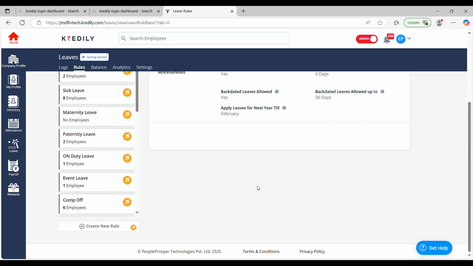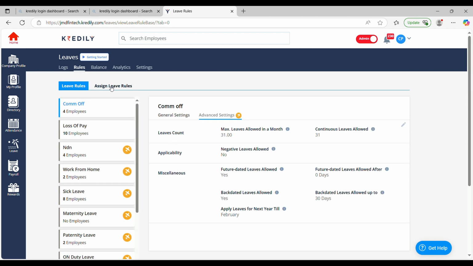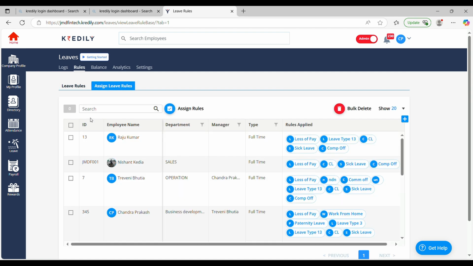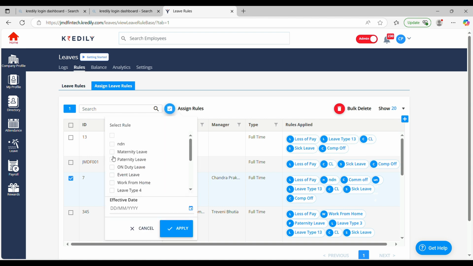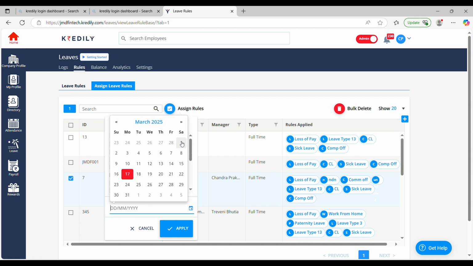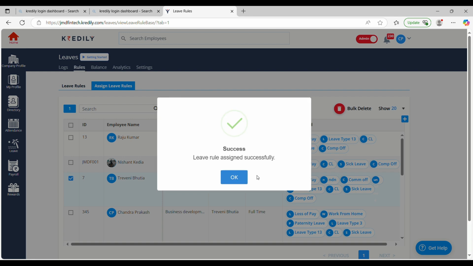And after saving this account, you can go to the assign leave rule section, select your employees and assign whatever leave policy or leave rule has to be assigned to them. So let me assign a rule to the employee Triveni Bhutia. I'm assigning event leave to her effective from the 1st of March, and this is assigned. You can assign it in bulk as well.